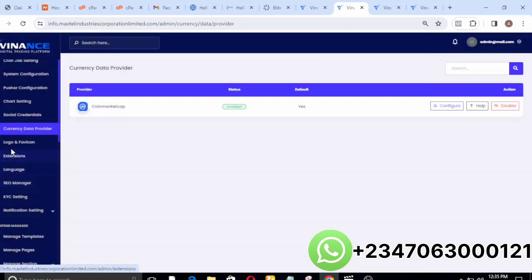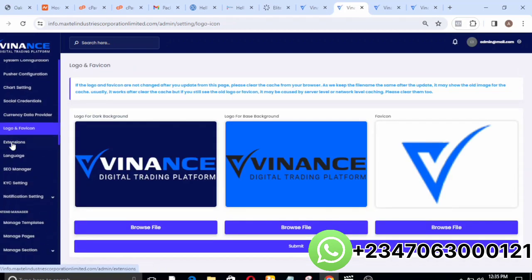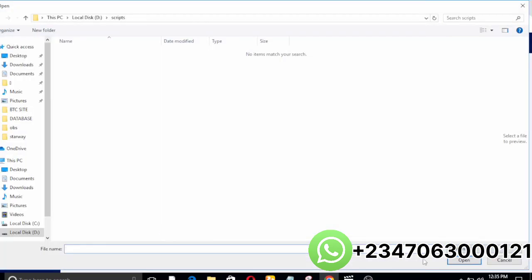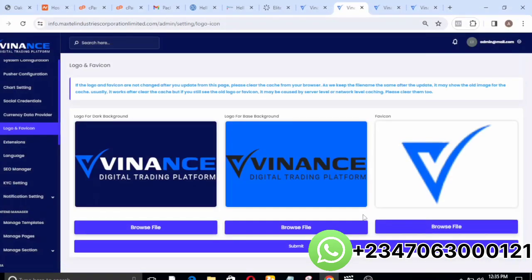So that's it. When you come down to the logo and favicon, this is where you can browse and select a logo that you want to use. Okay, same for the favicon, you choose the favicon you want to use. Okay, so that's it.